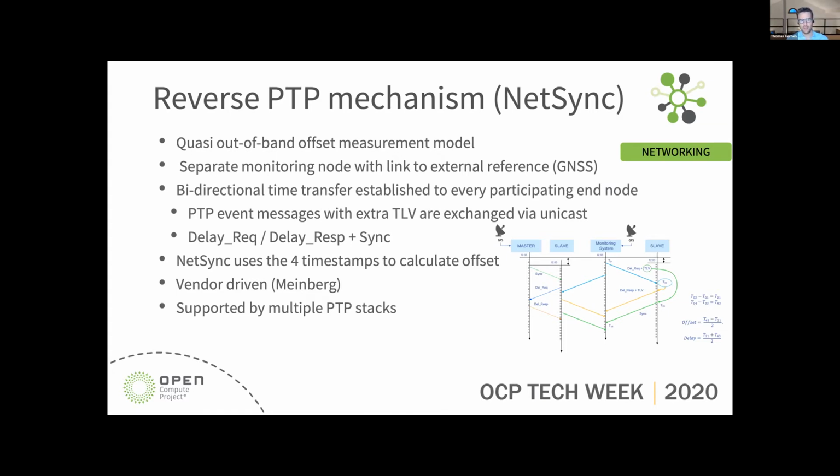And they've added an extra PTP event message with a TLV, which is sent from the monitoring node to the slave node, which needs to be enhanced to support this capability. And now you have a delay request, delay response, and sync, which is reversed, and you've got the maths on the right also, that allows you to calculate the offset that is understood by the slave versus the one that is the reference from the monitoring system. Now, it is a vendor-driven implementation by Meinberg, but it is implemented in multiple stacks, be they open source or commercial. So that's one way of doing it.